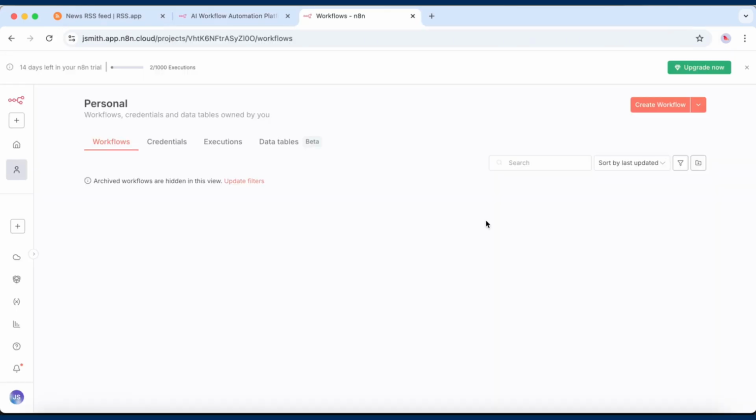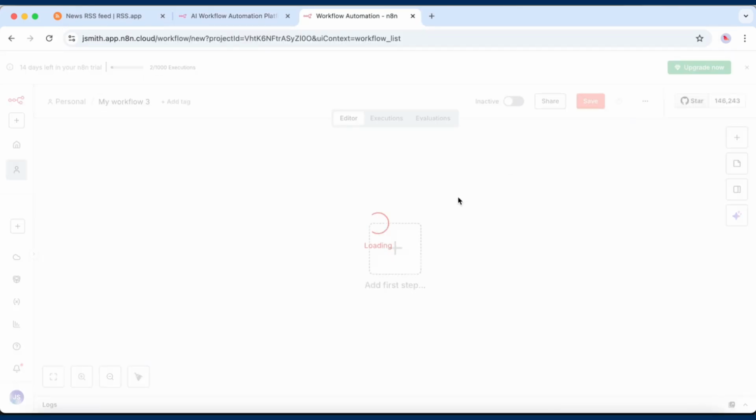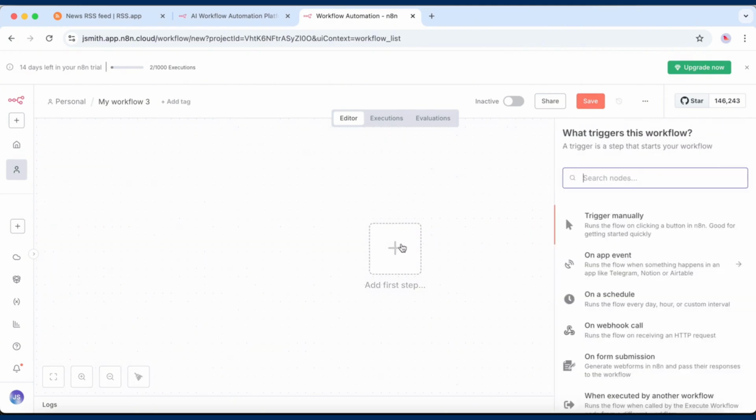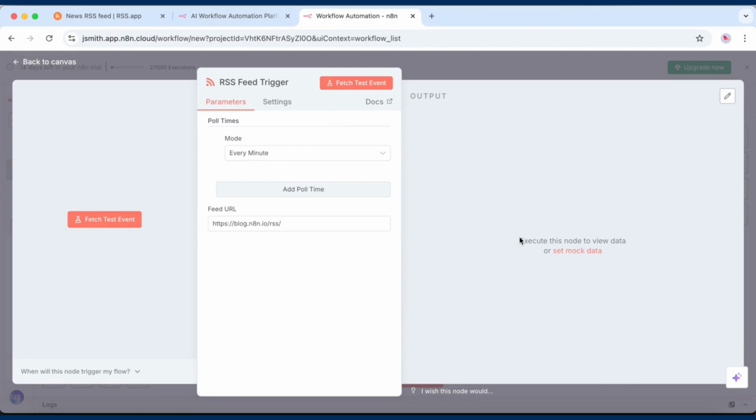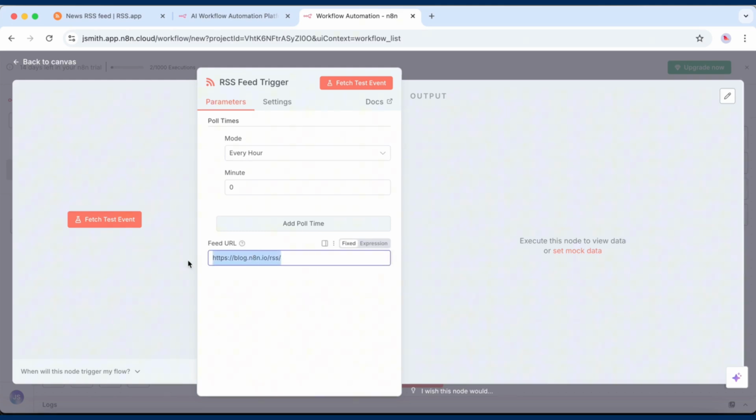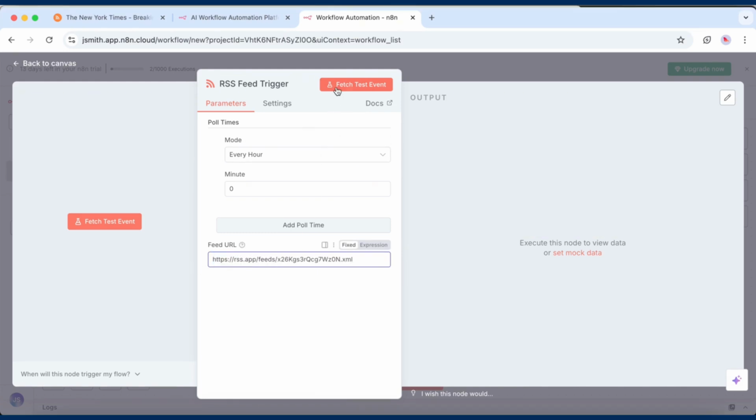Open n8n and click Create Workflow. Add your first step, search for RSS, and choose RSS Feed Trigger. Set how often you want it to check for new posts, for example, every hour, and paste in the XML URL from RSS app. Click Fetch Test Event.